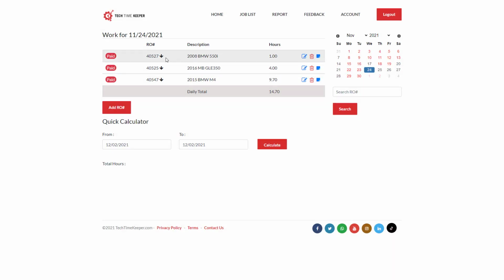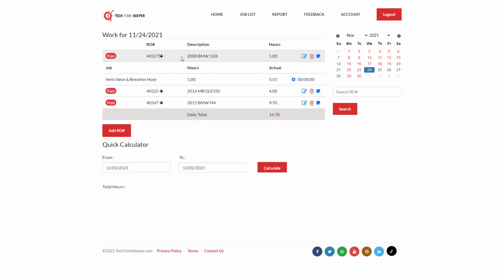You can click on anywhere kind of in this area, and it'll drop down and show you your list of jobs for that repair order. So it shows you a job here: vent valve and breather hose, 1 hour, actual time, and run time. So you can actually run time on your repair orders, which is kind of nice if you're trying to check efficiency or kind of see how long something's taking you. Or if you're doing straight time, you can run it.